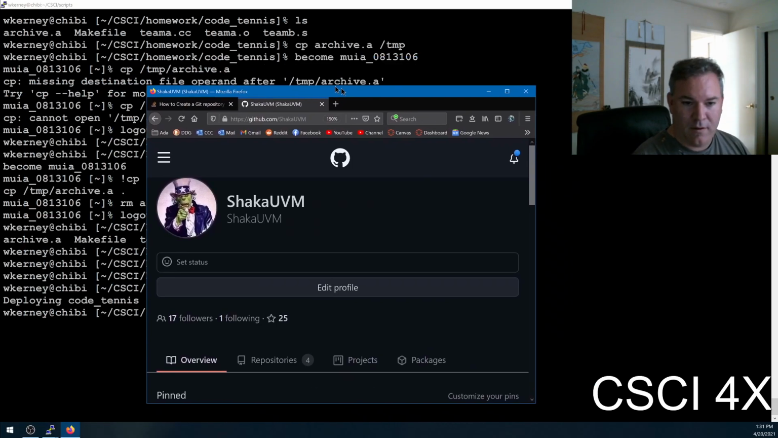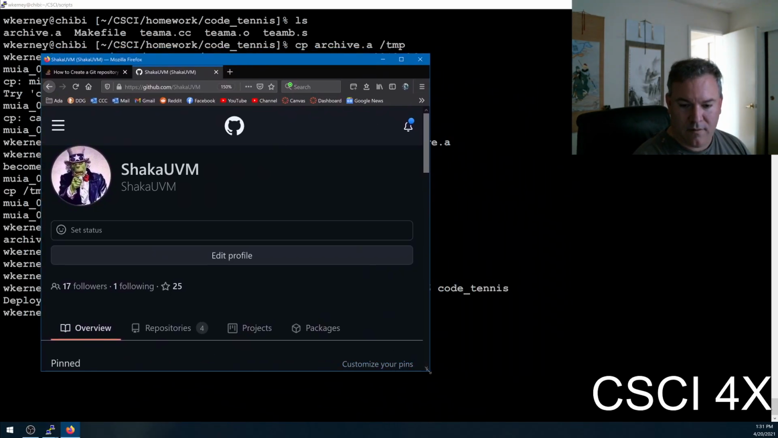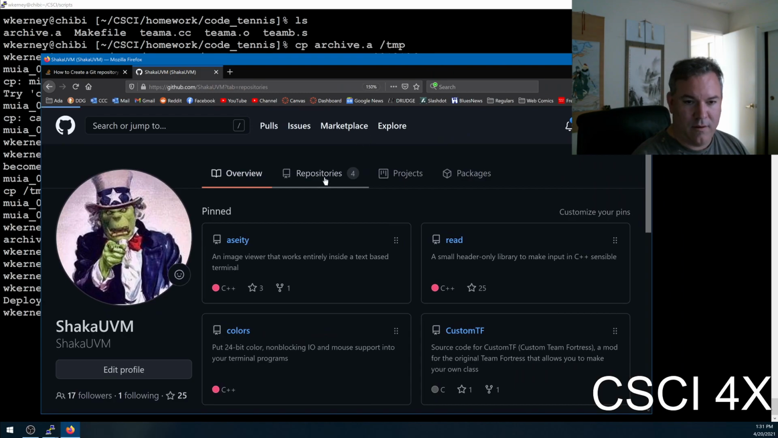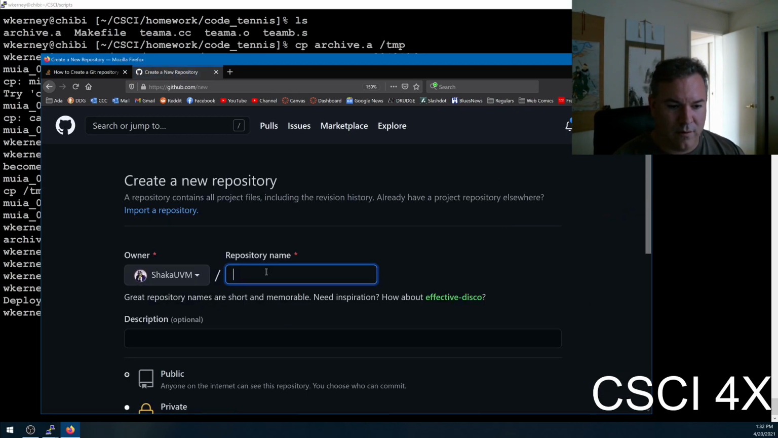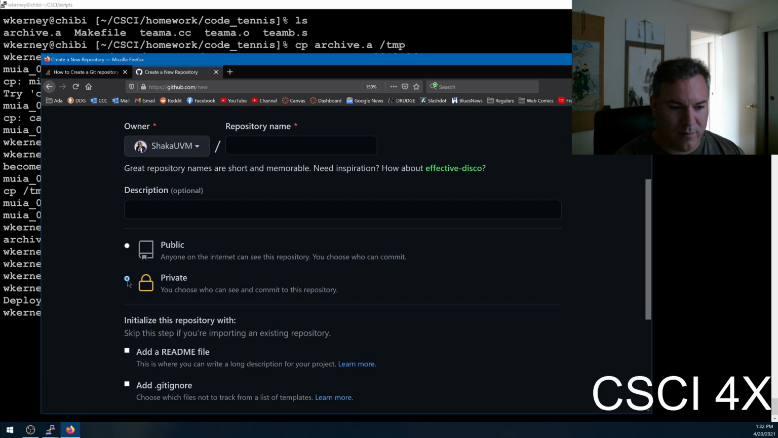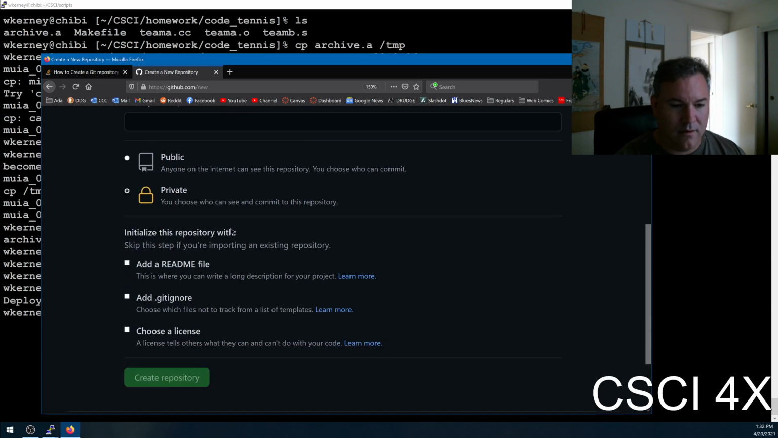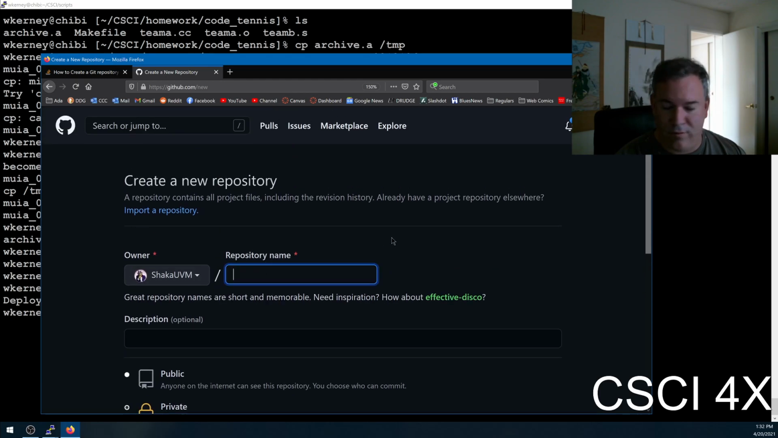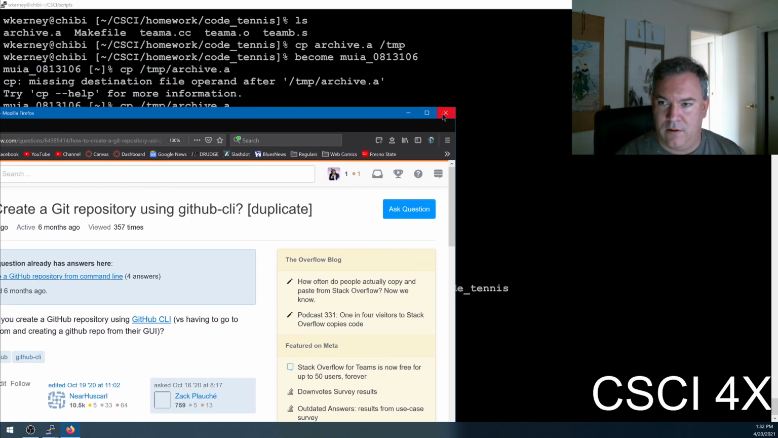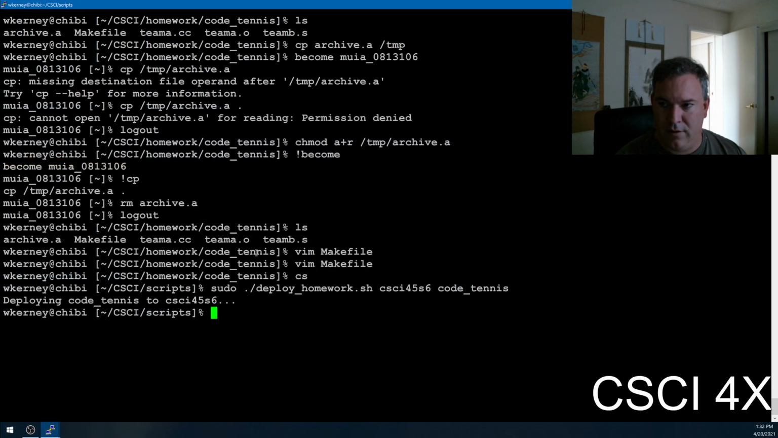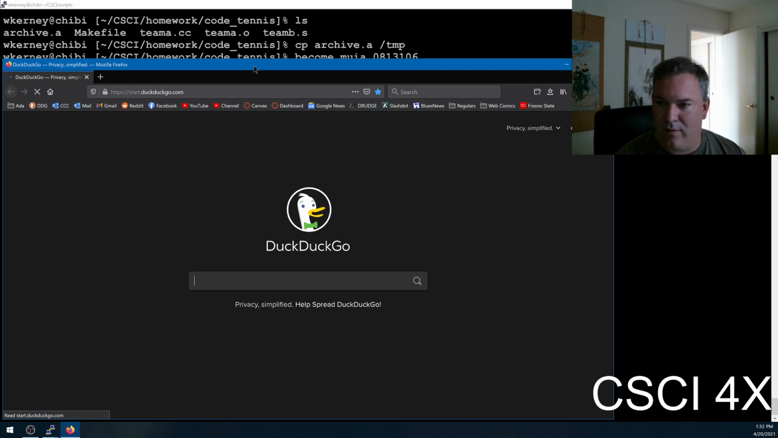And I could create a new repo. Let's see. So I can click on new and create a new repository. Yeah, so you go into new, create a repository there, and then from the command line, you can clone into it. I don't want to create one because then I have to delete it.